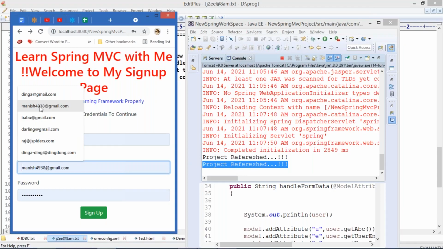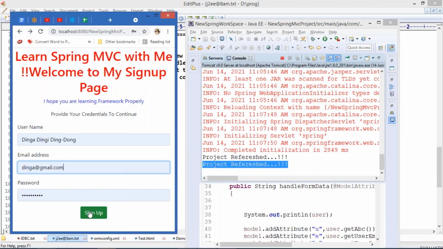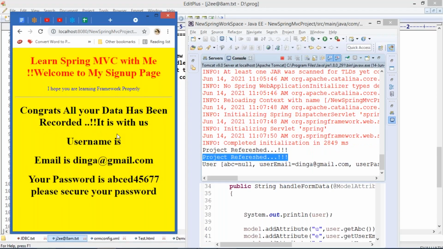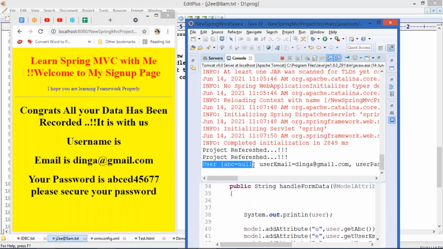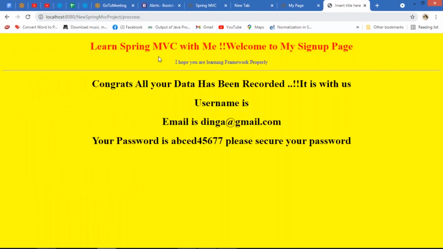Now let me pass some other name and mail ID, and I'll click on sign up. So guys, you can see this time, since the form and class attribute is not matching, we are getting the value as null. Again, in this view, this data has not been printed. So that's what I said.